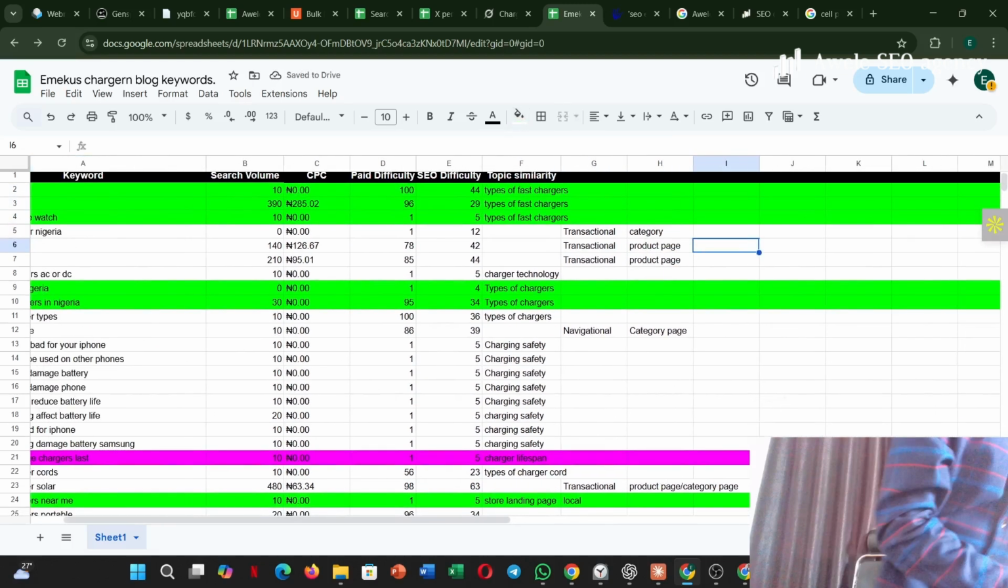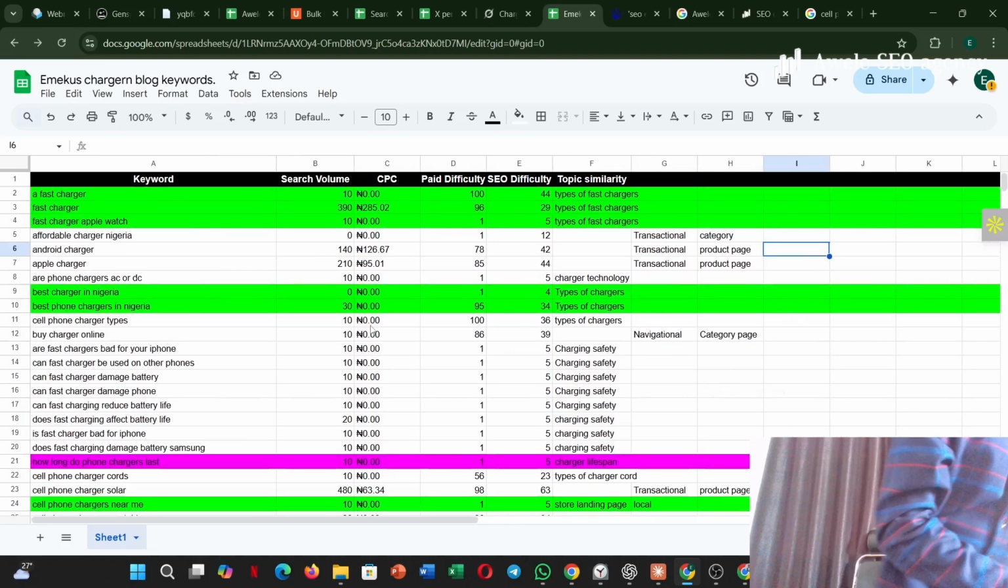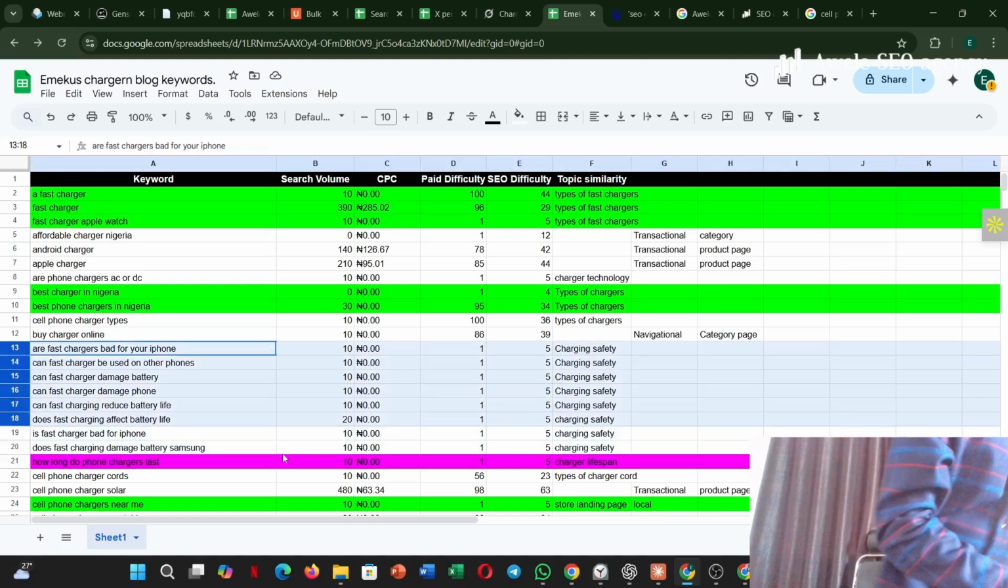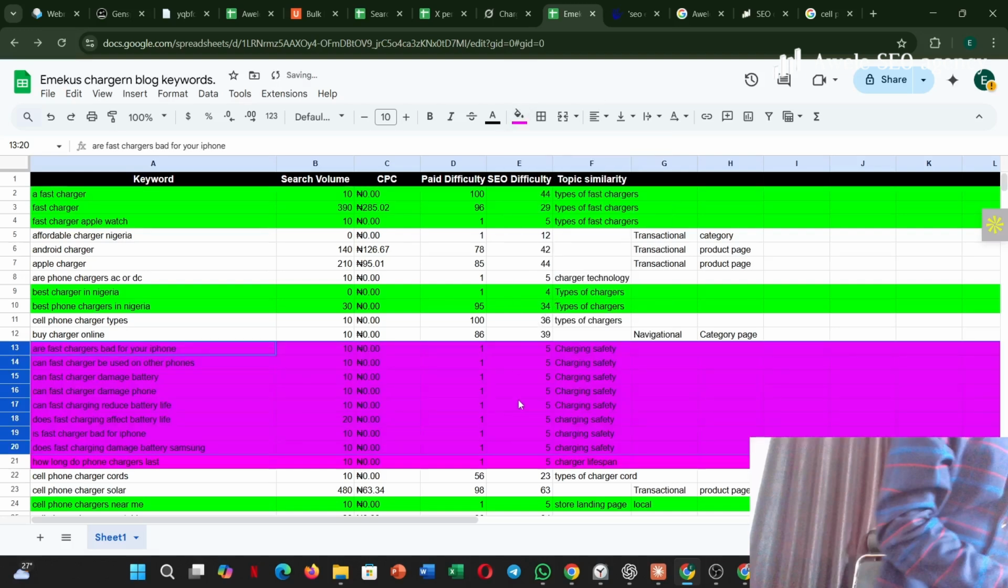Remember that these are transactional, the ones we just did. The next set of ones is charger safety. Charger safety is maybe someone has finished purchasing and is just looking for information. Okay, how do I manage my phone, or how do I manage this charger that's small? So these are informational. What we do here, we'll color them purple. And so on and so forth. The same thing you do for all your pages.